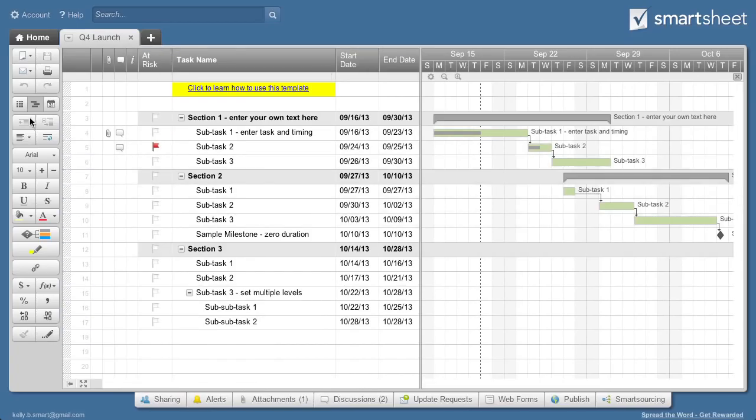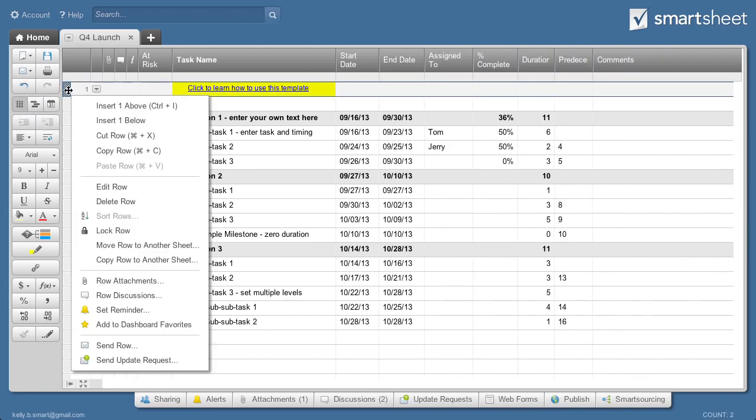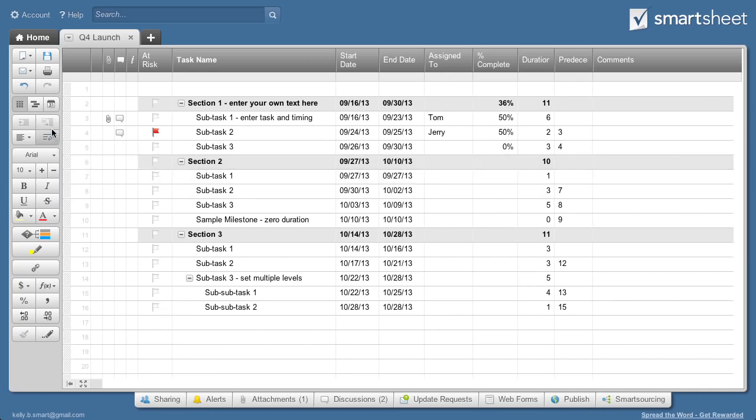I'll start by using the grid to add project information and explain the special column properties as I go along. Then, I'll show you how to work in Gantt view and end by going over how to share your sheet and use collaboration and automation tools to help manage your project.